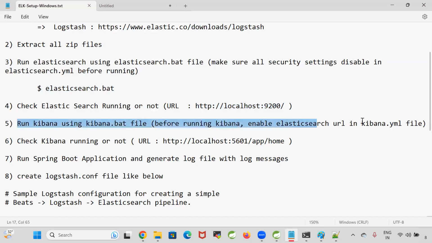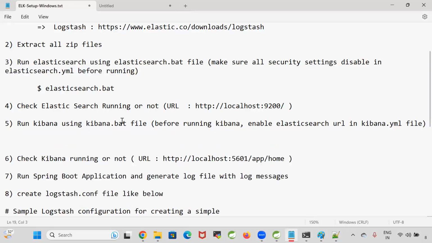Once it is done, then run Kibana. So how to run Kibana? To run Kibana, it is also the same process. You will open one more command prompt. In that command prompt, you will type kibana.bat. With that, the Kibana server is going to start. Once Kibana has started, then you can access this URL.